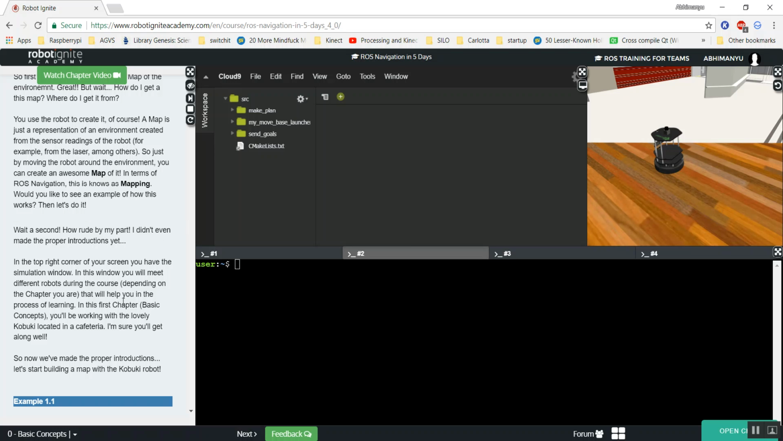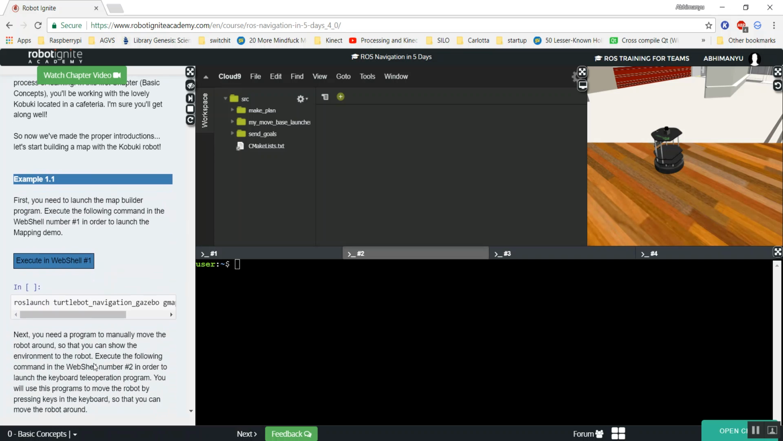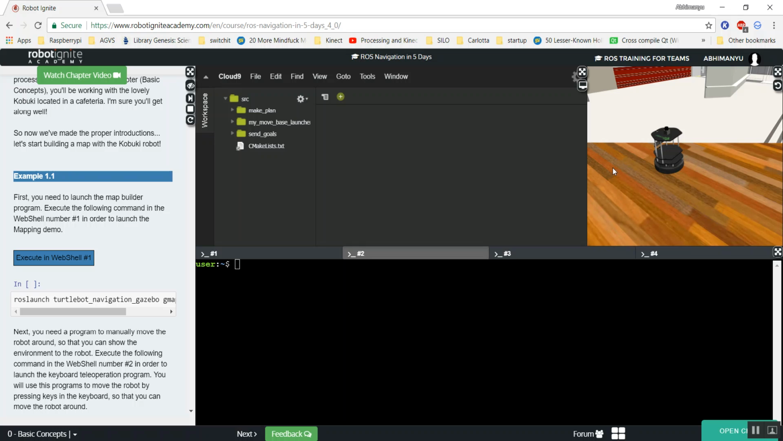And now we'll see how it's actually done. So to do this map formation, we need to launch a couple of commands, which we'll do right now. So the first command which we need to type in is this one. It's called gmapping_demo.launch, which we are going to use. So we'll copy and paste it here.